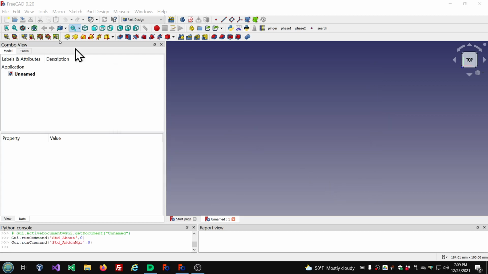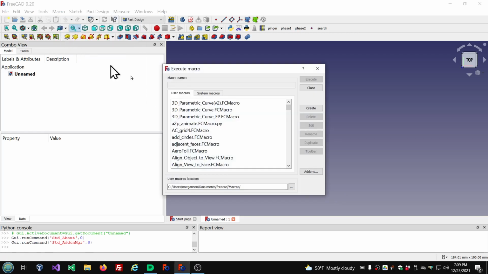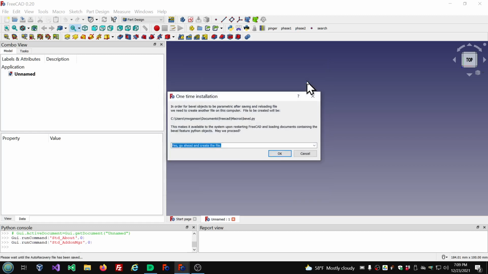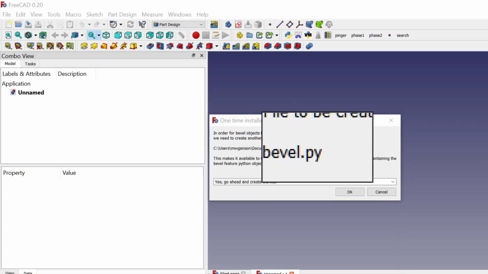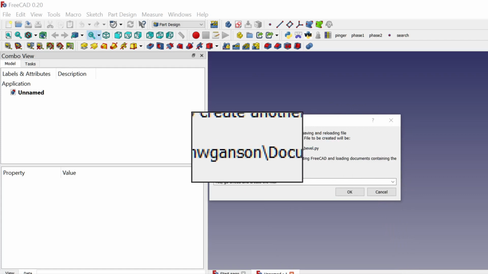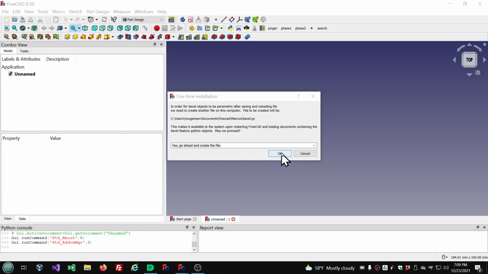And we'll close. Now in Macros, you will find the new Bevel macro. If we execute it, it's going to ask to create a file. And the file that it wants to create is bevel.py. Let's see where it's at. So we want to say okay, yes, go ahead and create the file.